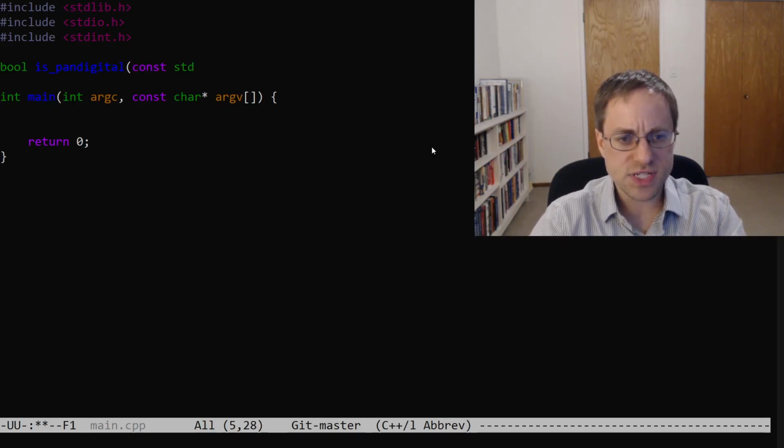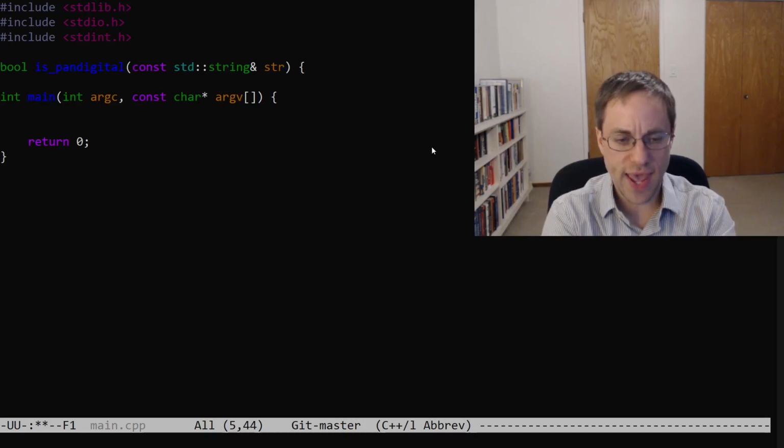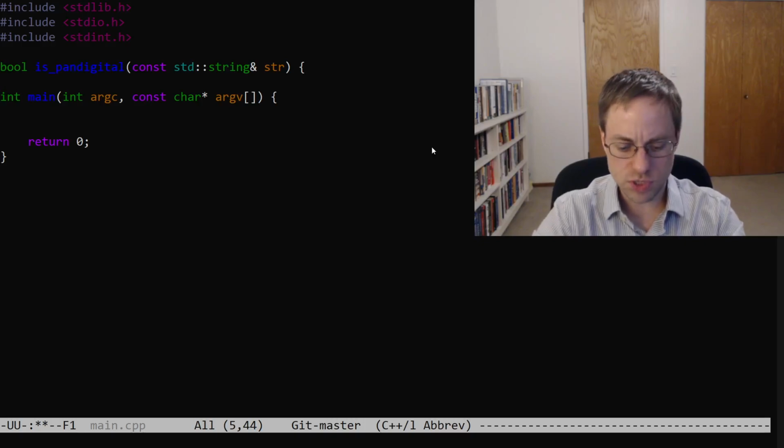And we're going to have this take a string, or a reference to a string. We could have also had this function take an integer, but in the context in which we're working, we're going to be doing a lot of operations on strings, and so this is going to be a more natural usage.